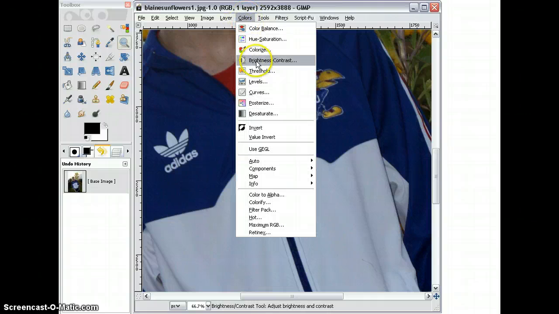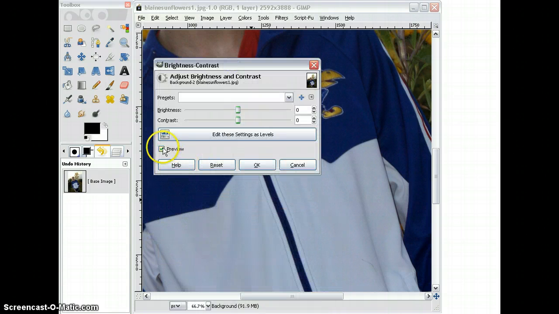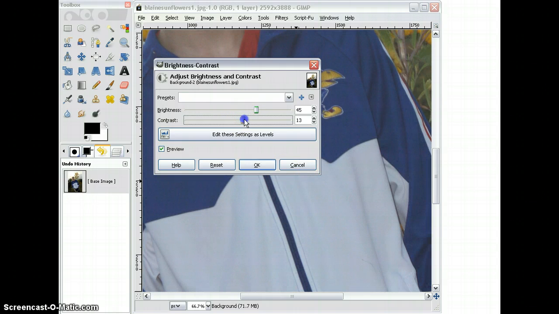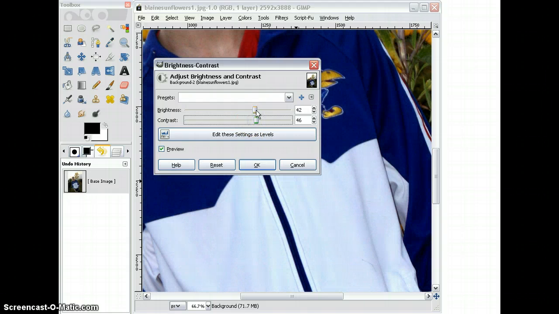We're going to go to Color and Brightness-Contrast, and you're going to want to write these down, but look at your picture. Make sure the preview is clicked here, and then you're going to want to run up the brightness till you get this to a nice white. You may have to run up the contrast. You may have to take down the contrast. You're just going to have to adjust it till you get it the way you want it to look like, a good, nice, bright white that's not blue, that's not gray, but a good white.